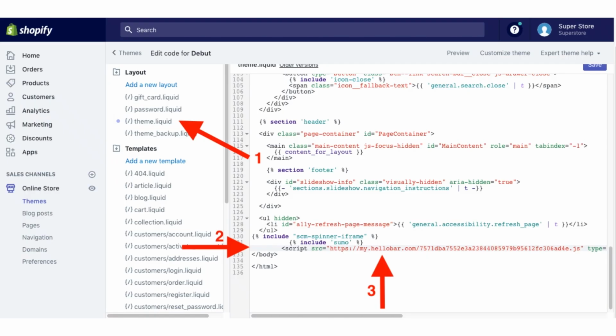Now the code editor will show a directory of theme files on the left side and a space to view and edit the files on the right. Now you will select theme.liquid under the layout option, and from here scroll down to the bottom of the theme.liquid file and locate the closing body tag.